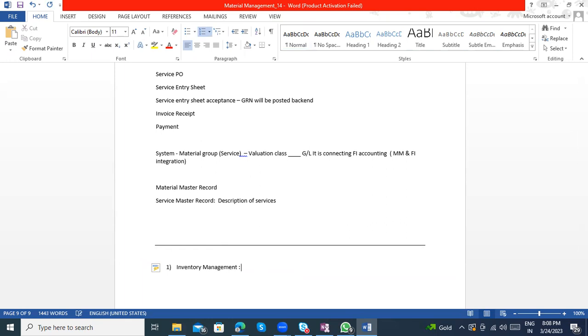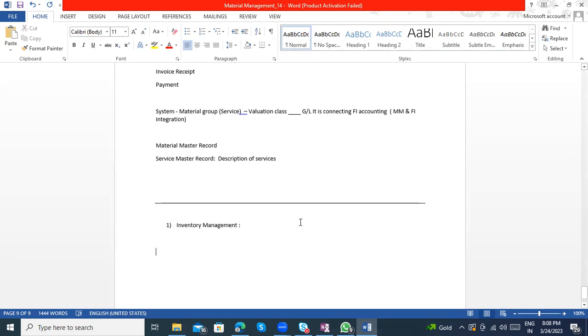So what kind of processes do we have in inventory management? When we are receiving the goods, issuing the goods, or transferring the goods, what kind of process do we have at the goods movement level? We'll talk about those goods movements. The first process is GR with reference to purchase order. So goods receipt with reference to purchase order is the normal process we use when we create the purchase order and GR. Here the reference is PO.